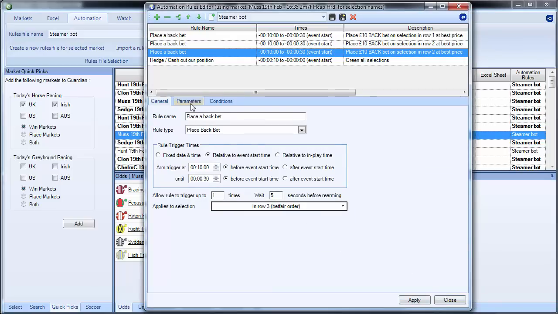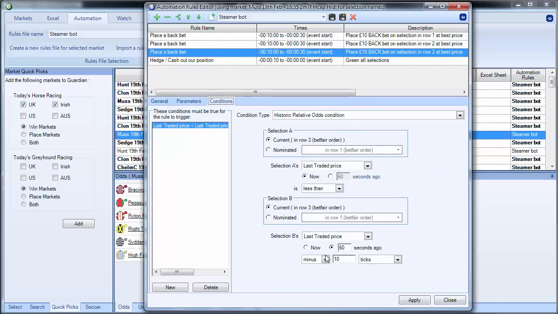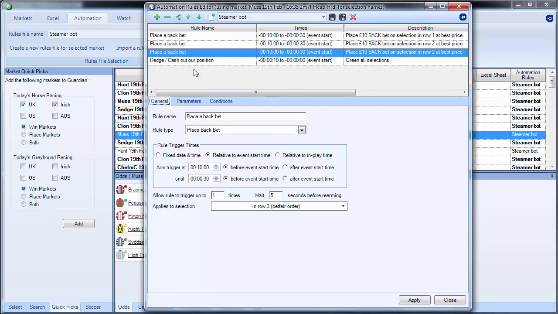So we now have that applied, and we'll just go through and check these, that it's applied to runner 3. An interesting thing about the historic relative odds condition is you can get it to look at other odds within the market, so you don't have to apply it to the same selection. You could actually get it to look for something else, but we're keeping this simple at the moment. So that's why we've kept this rule as it is, but it's now looking at 3 runners instead of 1.